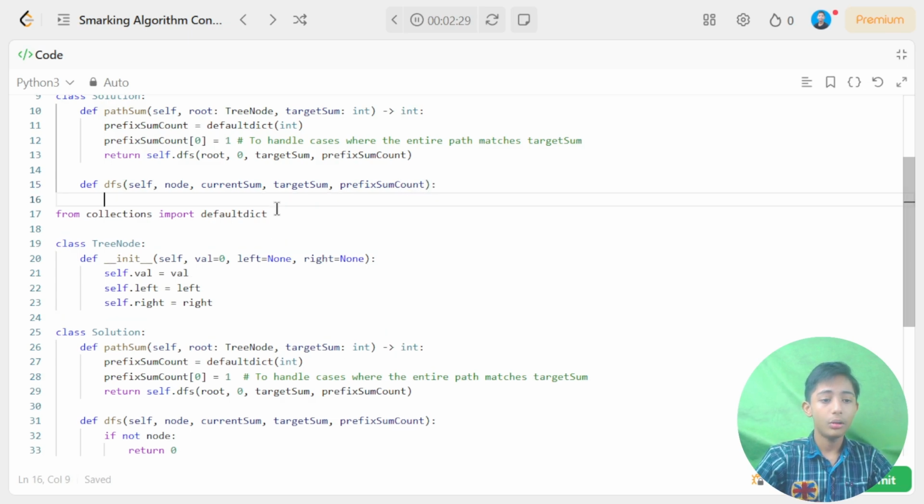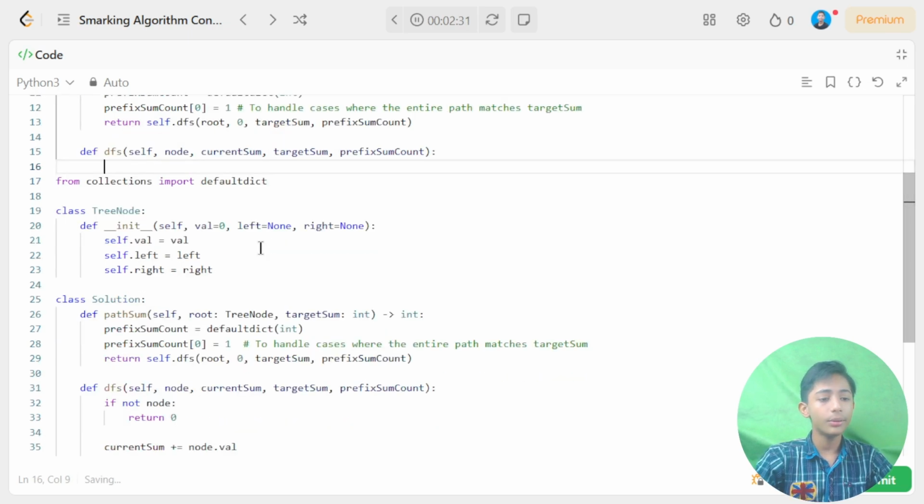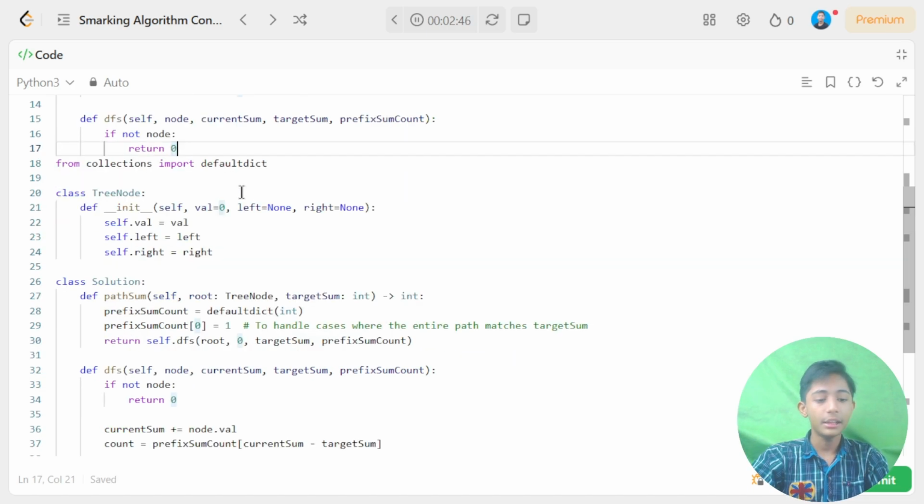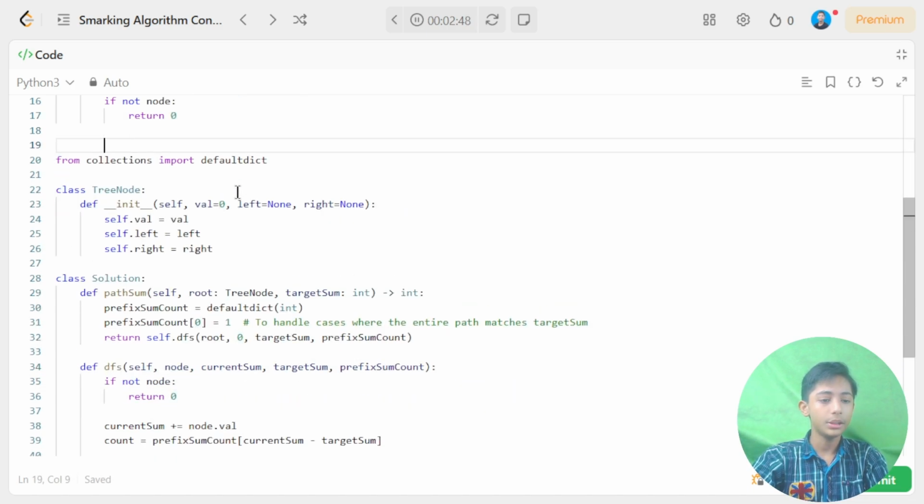Okay, and then a colon. Please write the colon. If we do not write it, it will give you the error. Okay, in most cases it gives you the error. Now define an if statement, in which you write if not node, return 0, and then write a 0, enter, backspace, enter. currentSum plus equals node.val.